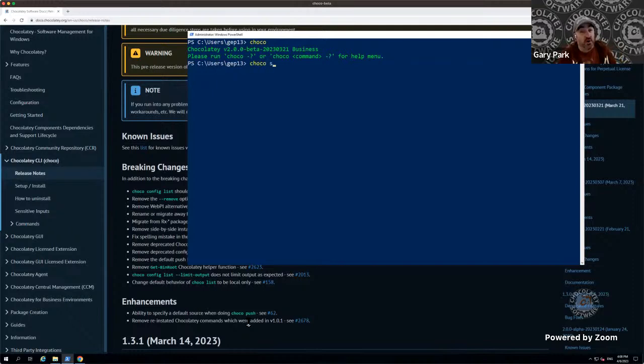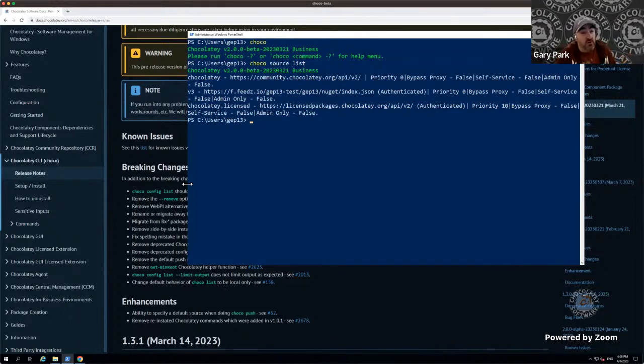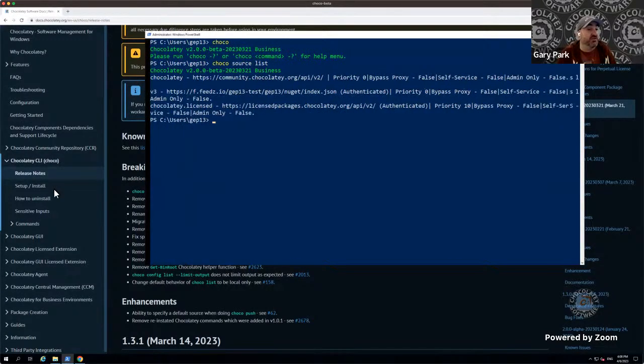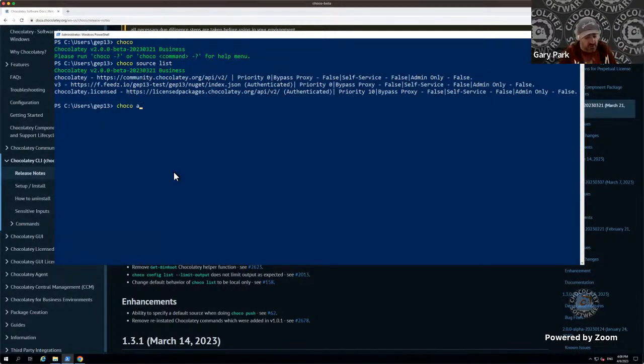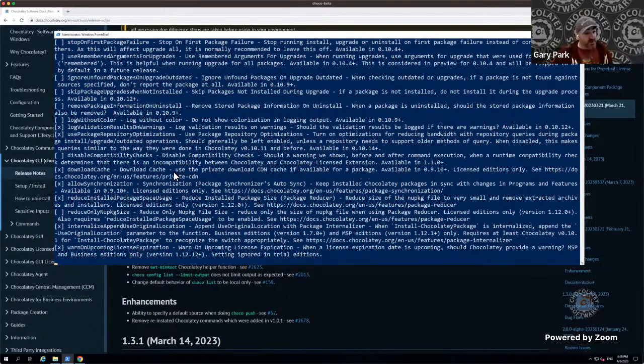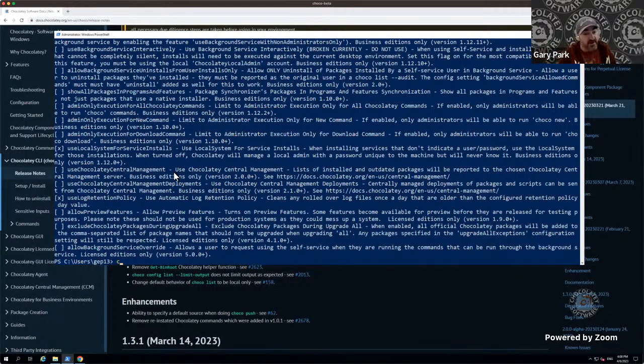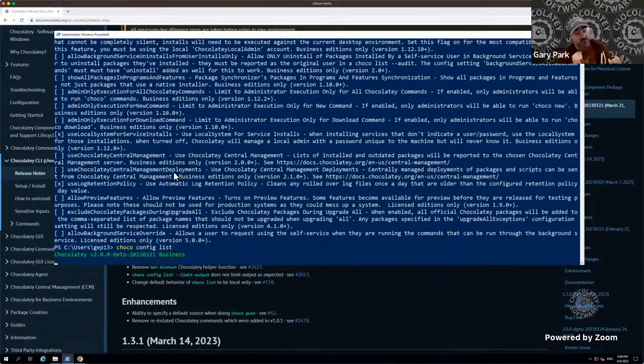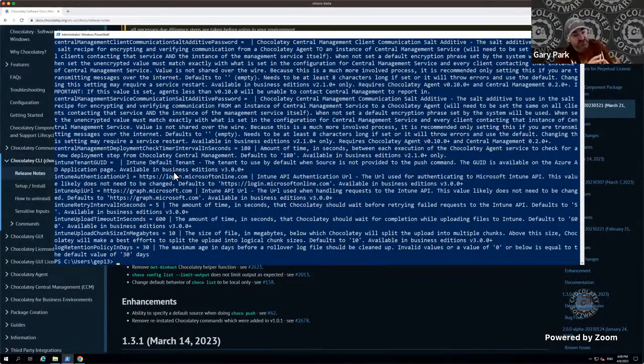Previously, if I were to ask what sources I have, I could do choco source list, and it would list out all of the sources on my machine. If I were to say choco apikey list, it would list out all the API keys. I don't have any on my machine, but it would list them. And if I did a choco feature list, it will, funnily enough, list out all of the features and whether they are enabled or disabled. But if I said choco config list, then previously it would have listed out sources, API keys, features, and configs. It would have listed everything.